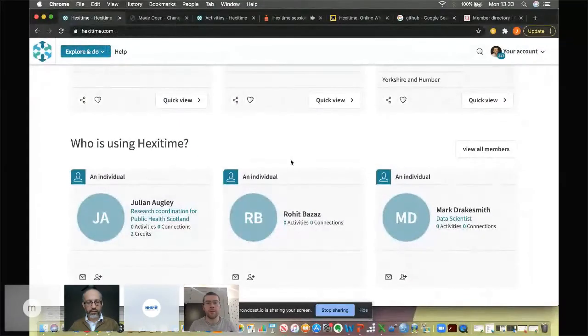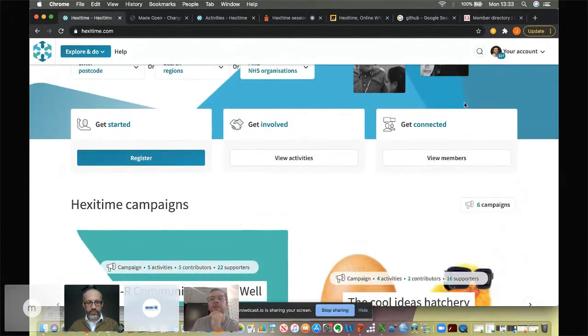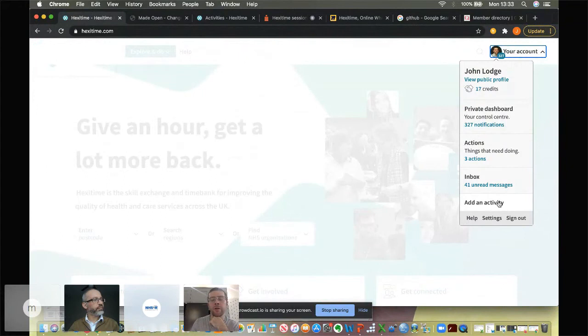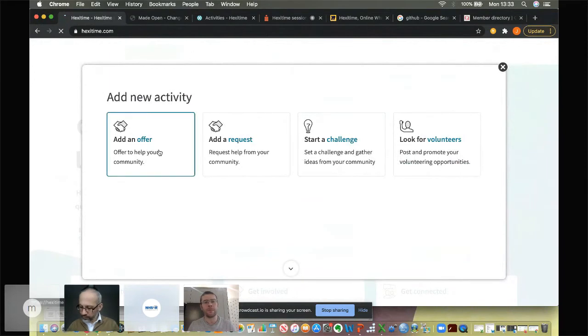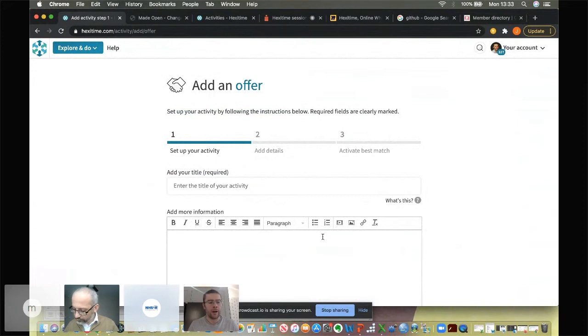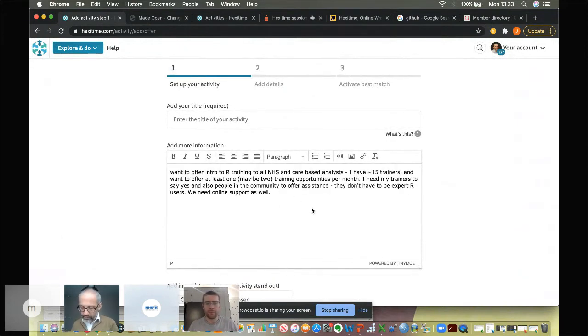So if I click on screen share, go onto the platform. What I'm doing here is creating an activity as myself, and then I can actually transfer ownership. And if you're aware of people that could be time banking through the community, but don't necessarily have access to the platform, do drop us an email and we can support you to help people time bank offline. So what have we got here?